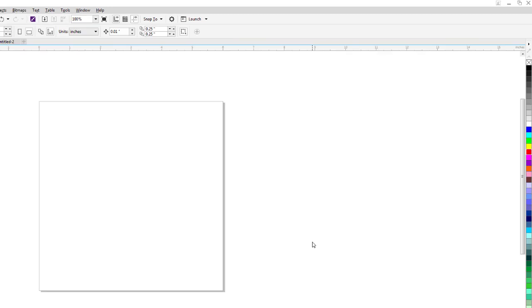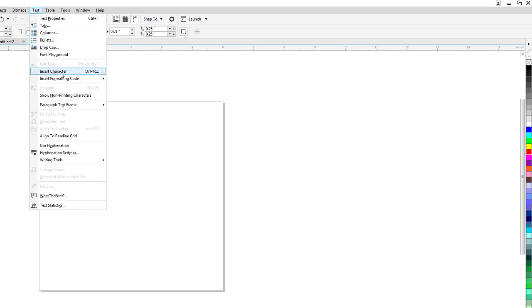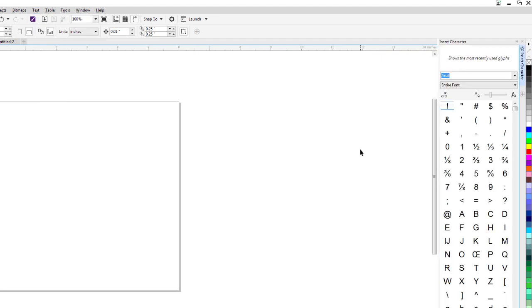One tool that I use a lot that a lot of people don't know about is the insert character. This is found under text, insert character. The hotkey is Control F11. When you activate the insert character, you'll notice that you get another docker that shows up on the right side of your workspace. Again, we can come in here. These are all the special characters that are inside the font that is selected right now.